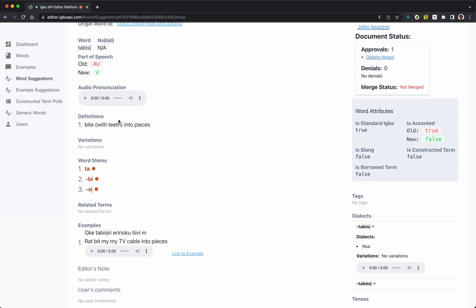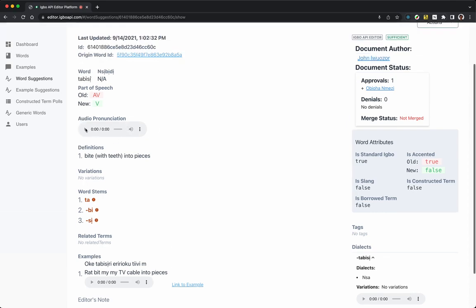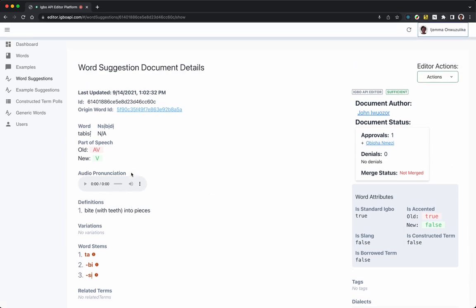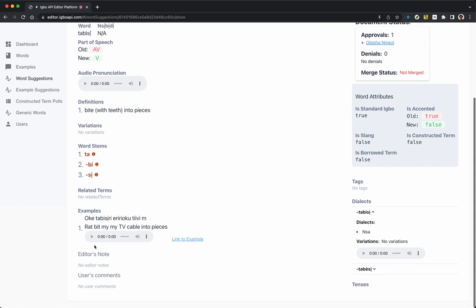But if we continue on, we can see that this word doesn't have an audio pronunciation just yet, or we can't play it back. If we notice that this word has an audio pronunciation that cannot be played back, that's a really good sign that this is a stale document. So either we have to re-record this audio or we delete this word suggestion. We can also see that our word stems are not attached properly to this document, and even our example sentence doesn't have audio pronunciation associated with it.